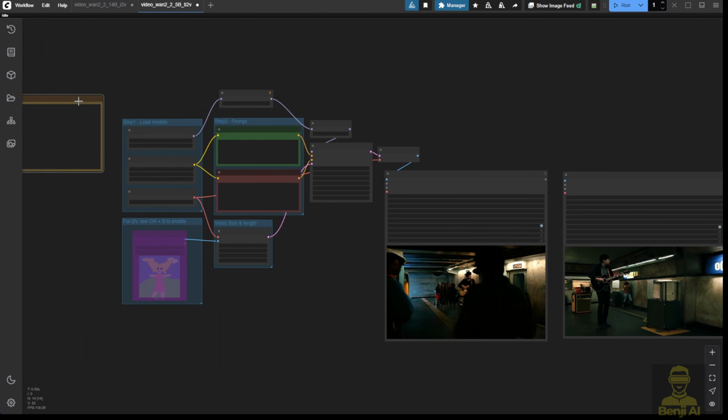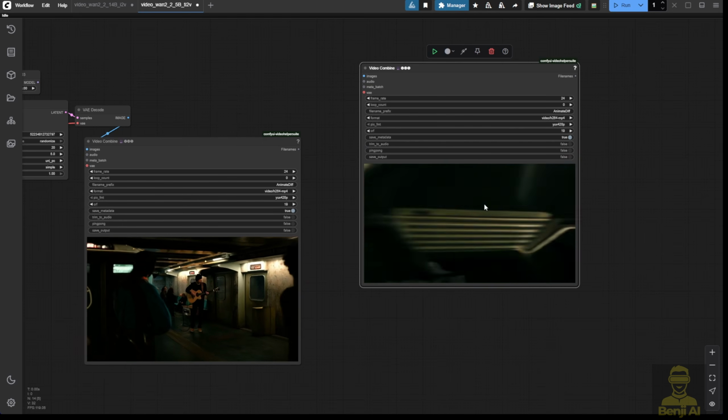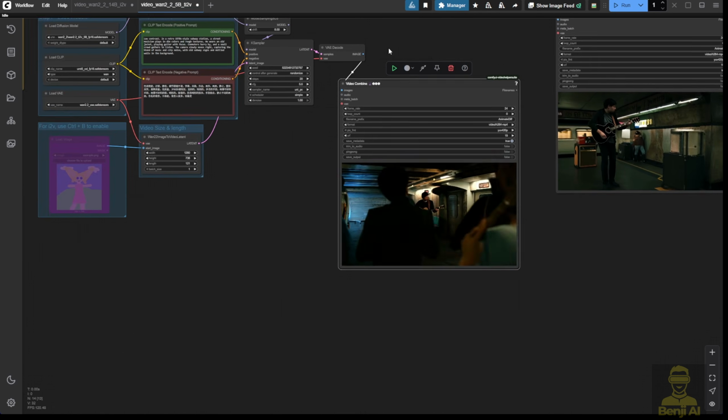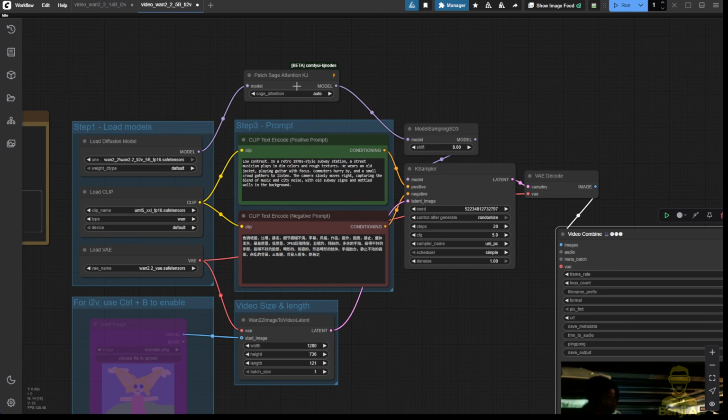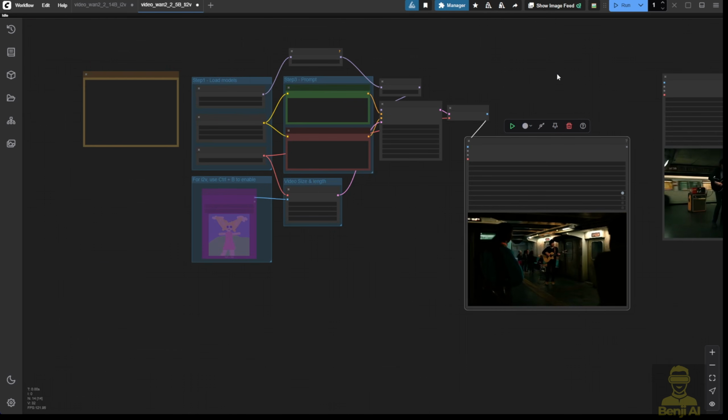As you can see, I just tested two combinations. One is the normal runtime generating this video, and the other one, which I connected, is using Sage Attention to generate this video. Both qualities are pretty similar. So how do you get this workflow?